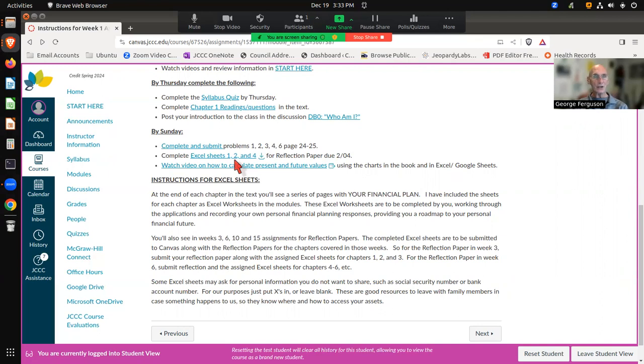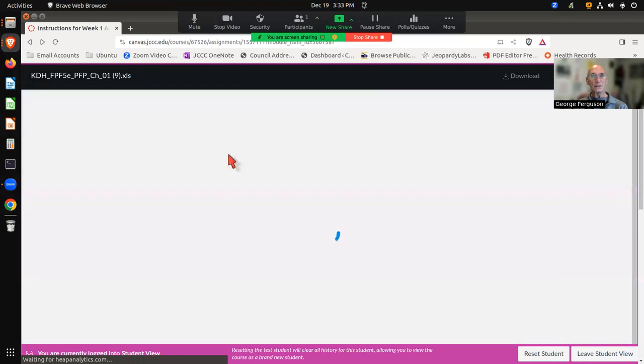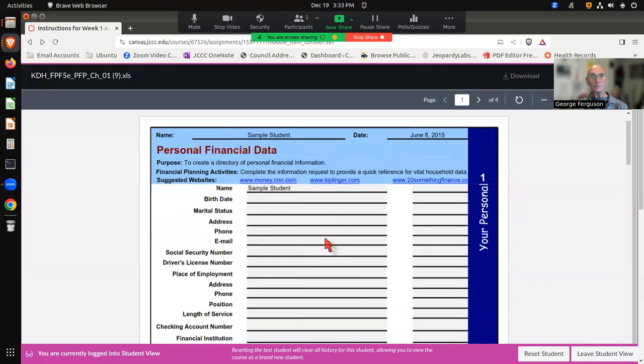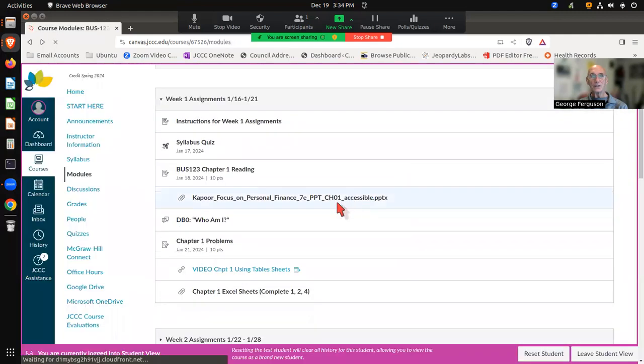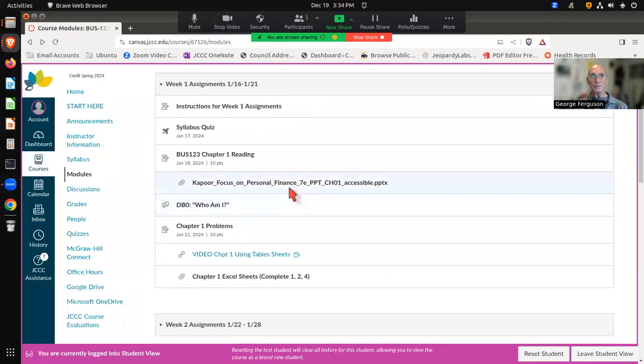So you submit the Excel sheets also to the reflection paper assignment. You can see there's a hot link to the Excel sheets where you can download the Excel sheets, complete them, and then submit them to the assignment.